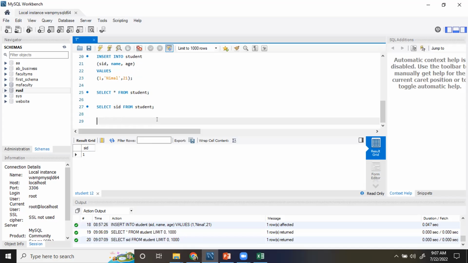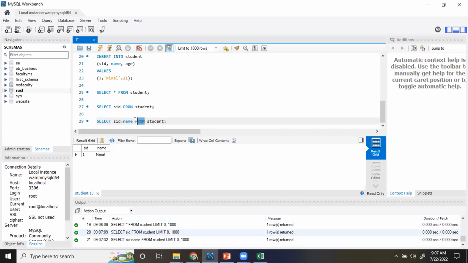If you want to check two columns, SID and name, select SID, put a comma and name from student. මේ capital වලින් ගහන්නේ මේ keywords. ඒවා අනිවාර්යෙන් තියෙන්න ඕනේ. Right? Then you can retrieve SID and name only, without age. Age නැතුව. හරිද?